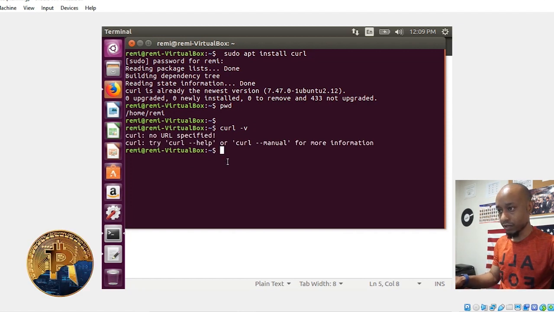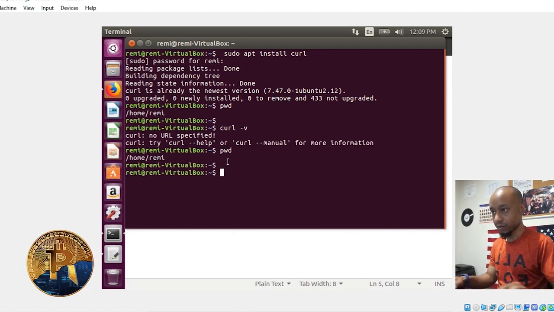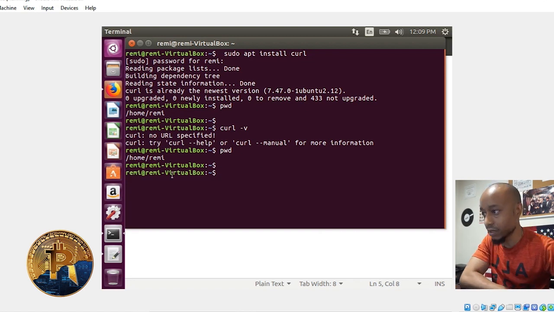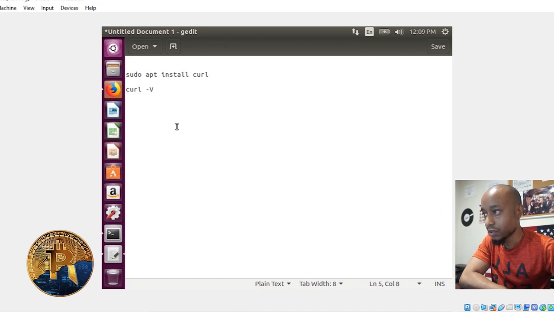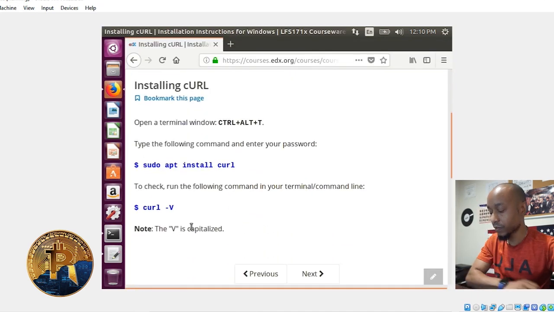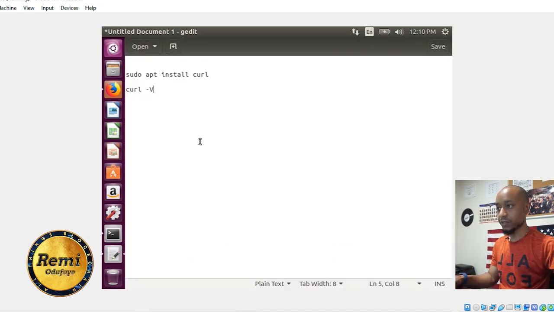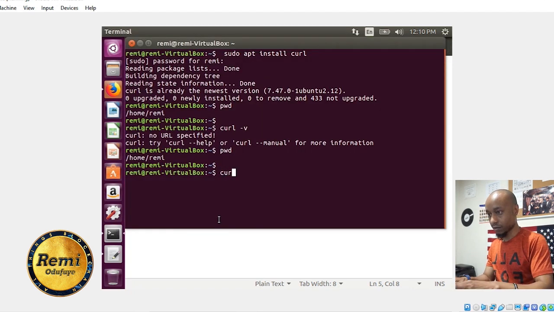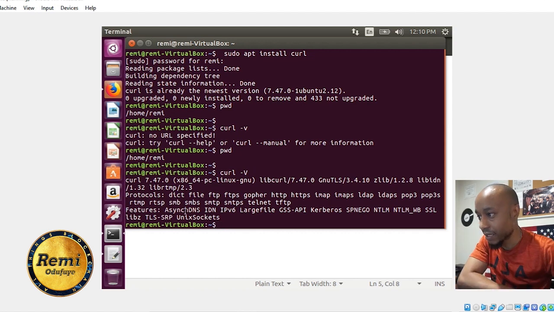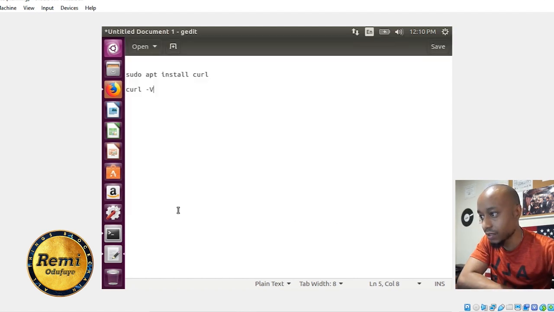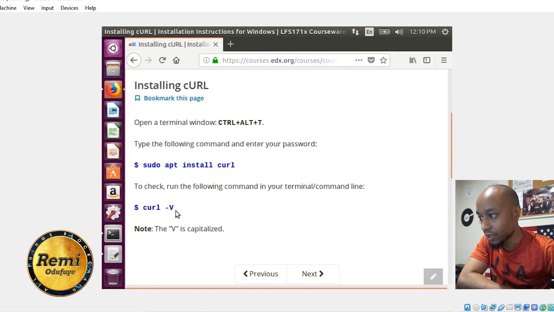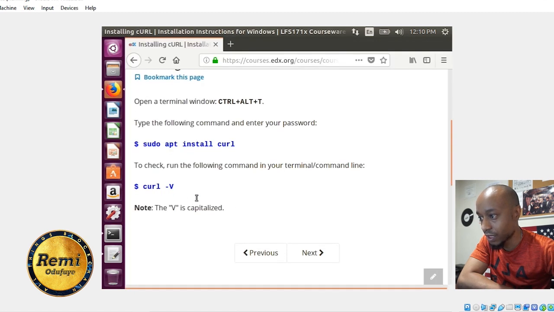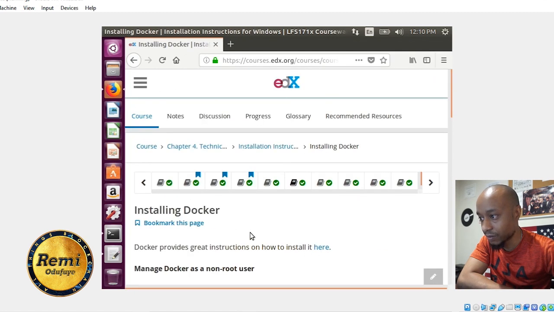No curl specified. That's strange. We'll install curl. Didn't we just do that? Curl is already the newest version. Okay, that's already installed. I don't know why it's telling me no curl specified. That's curl -V. Okay, V is capitalized. Is that why it's telling me no curl specified? Let's see. curl -V. There we go. My bad. So curl is installed, it's just that I did not put the uppercase V. That's why it was saying no curl specified.